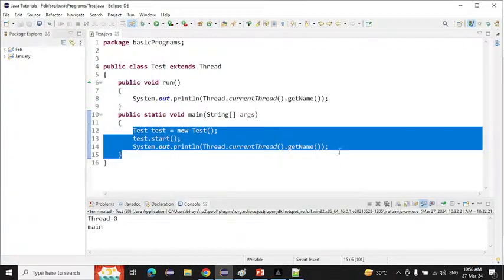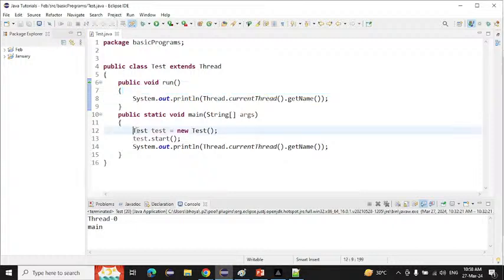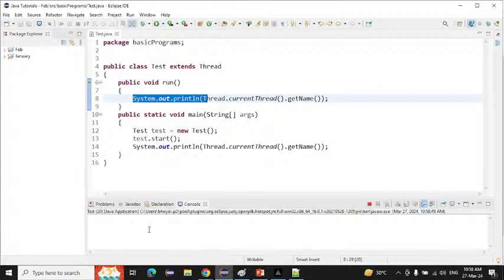Okay, which thread is working inside this main method? That is the main thread. And here, which thread will work? This is thread 0, and it will work inside our run method. Now if I run this once, we get two names: the main thread as well as thread 0.